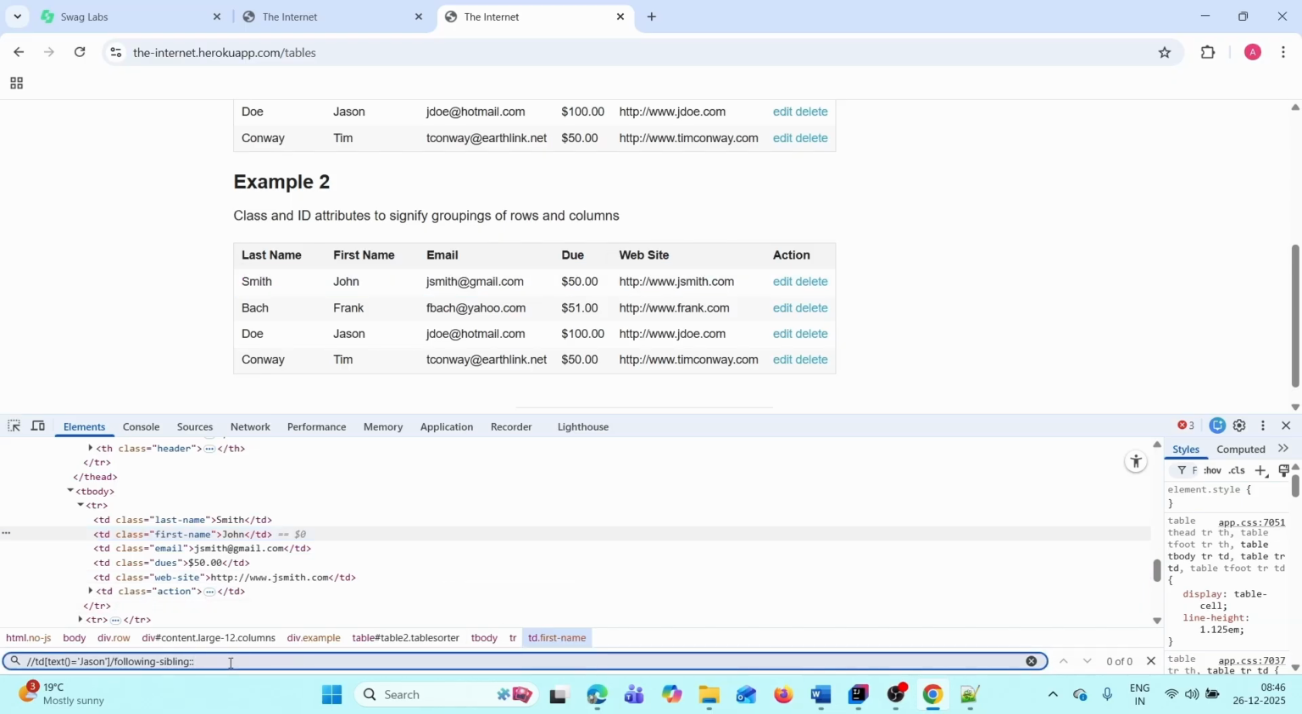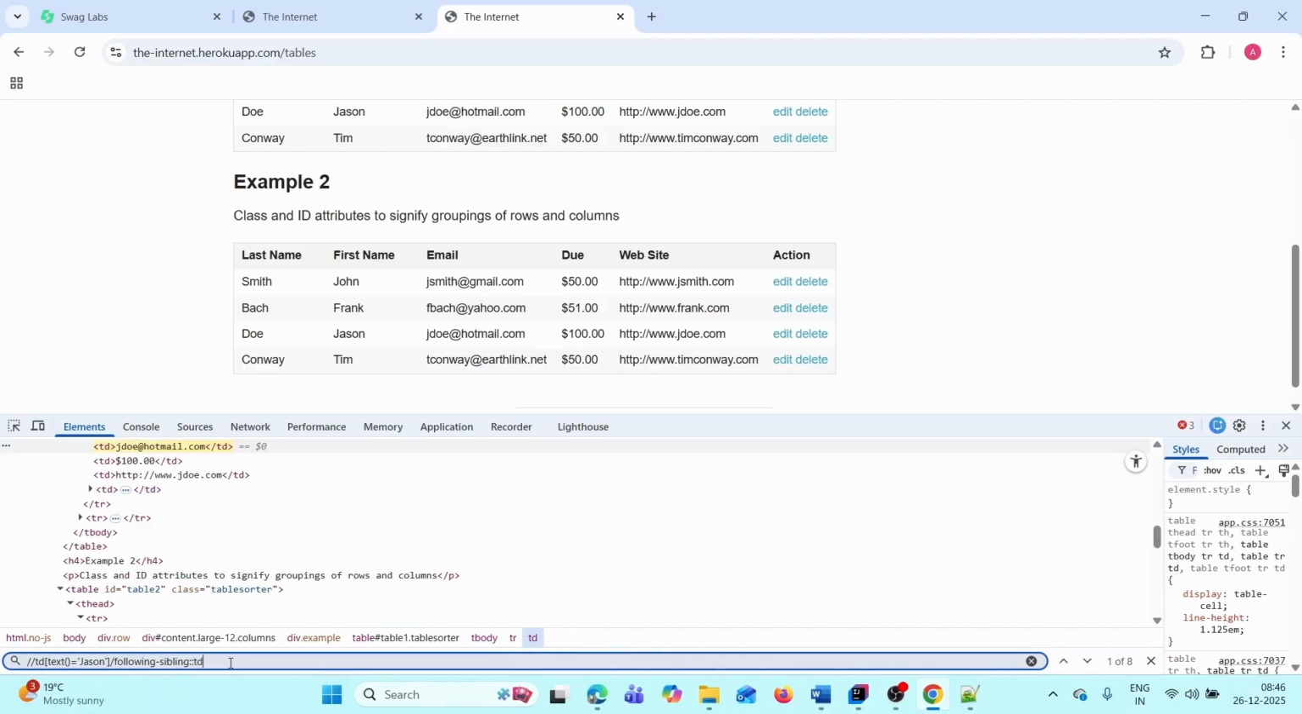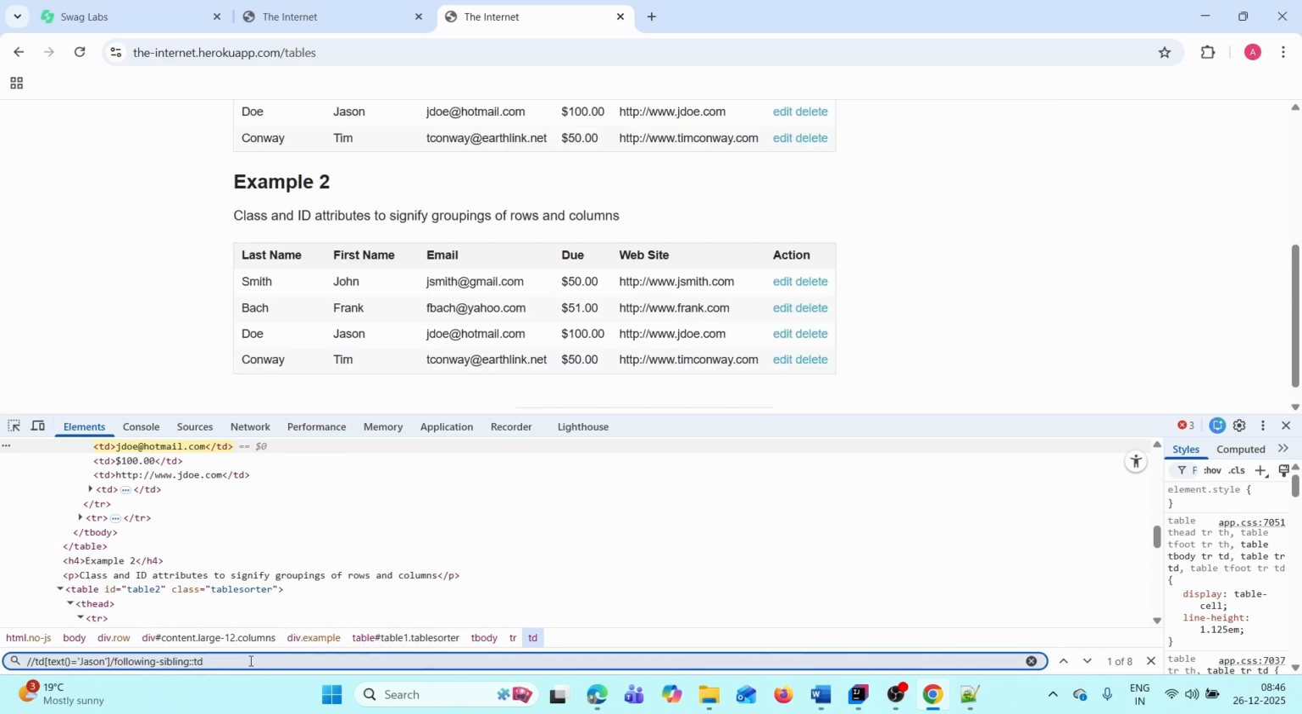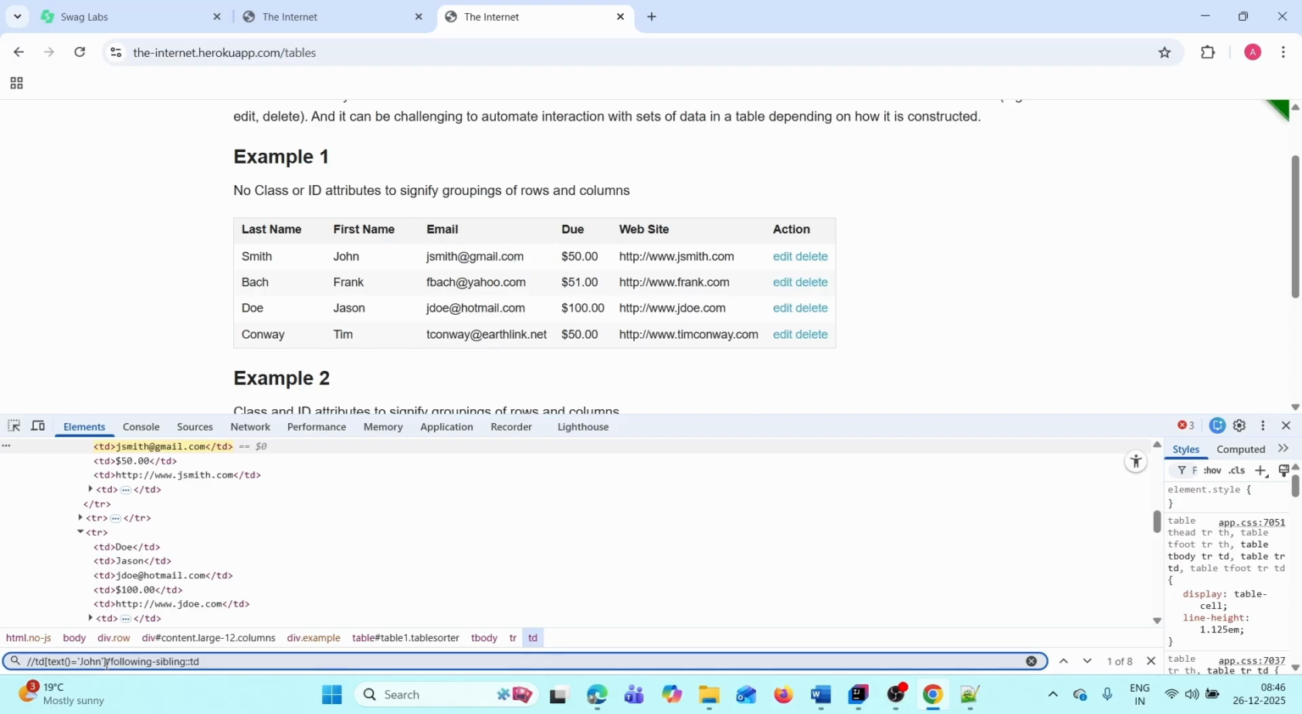Now for the sibling, which one will I write down? TD. All are inside TD, correct? So I will put TD. I put Jason actually instead of John, so let me put John. Now perfect. If I put TD, how many are found? 8 are found. See, on the right side, 1 of 8. But if I put TD of 2, now how many are found? Again, 2, right? One minute.